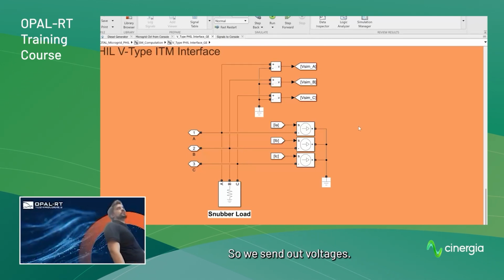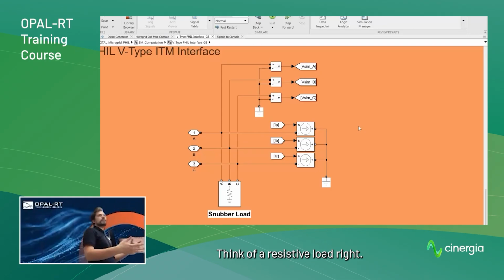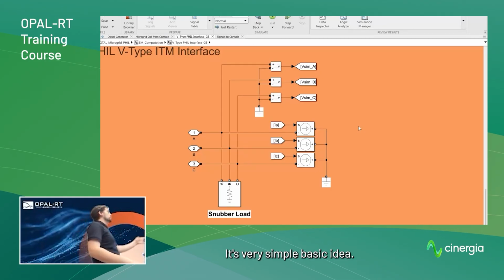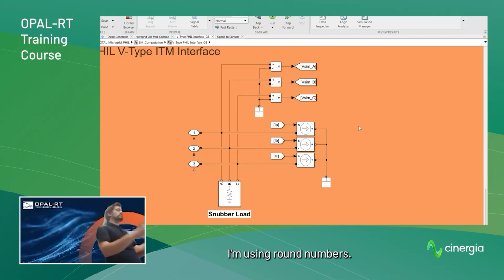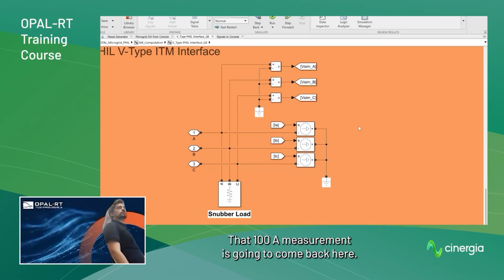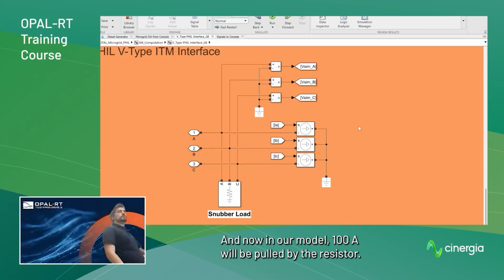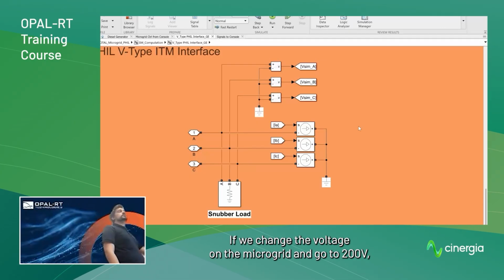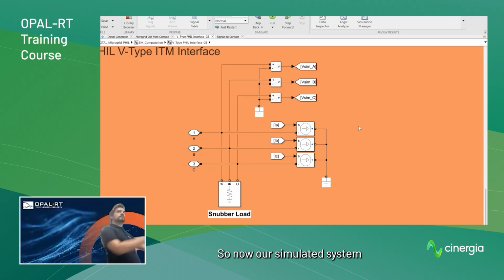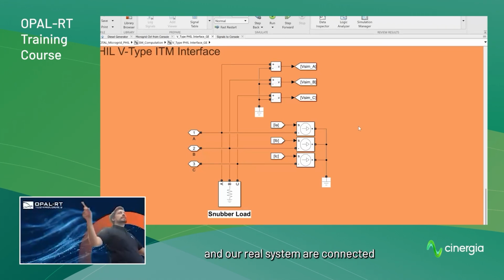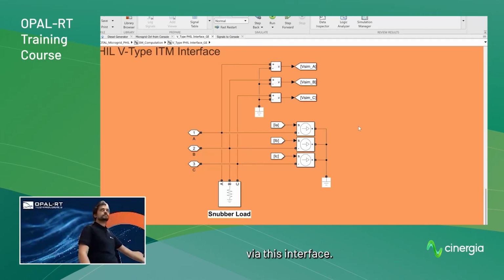So we send out voltages. Think of a resistive load, right? It's a very simple, basic idea. We're sending out 100 volts to a 1 ohm resistor. So we're going to draw 100 amps. I'm using round numbers. That 100 amps measurement is going to come back here. And now in our model, 100 amps will be pulled by the resistor. If we change the voltage on the microgrid and go to 200 volts, it's then going to increase the current to 200 amps. So now our simulated system and our real system are connected via this interface.